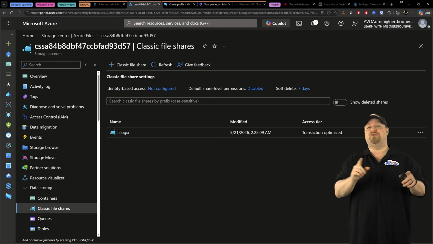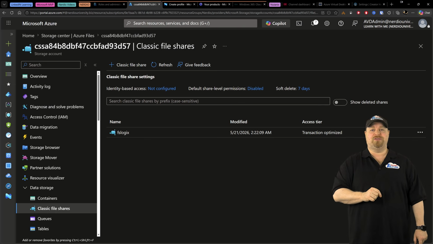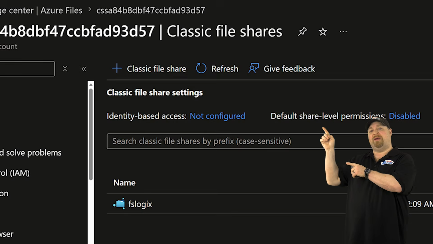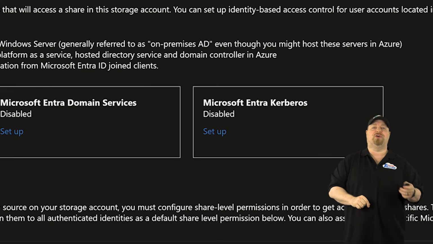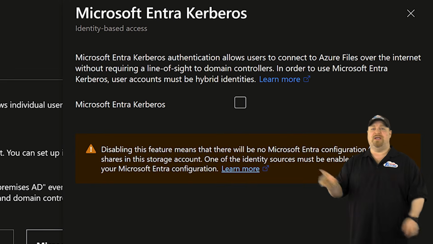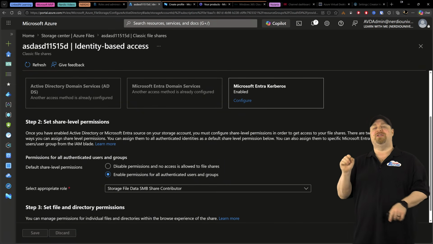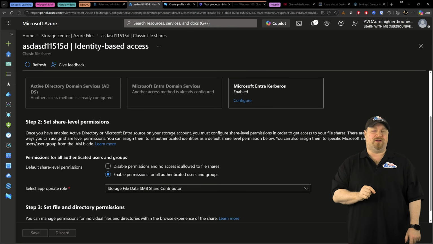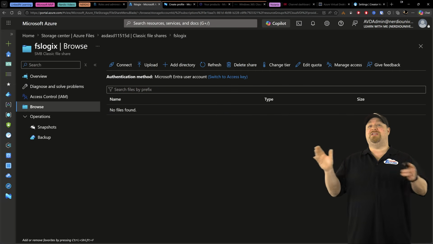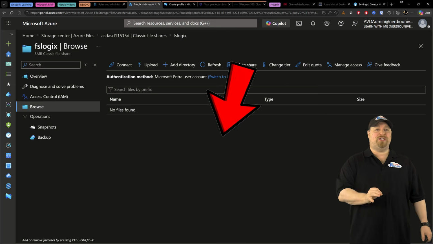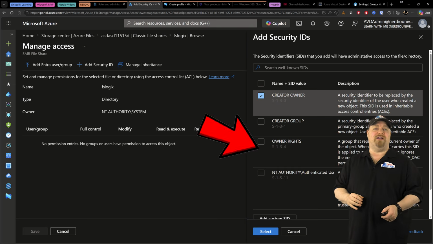Now close the share because we need to enable Entra ID Kerberos, which you do by clicking right up here. And then click the Setup for Entra Kerberos, and all you need to do is just check this box and click Save. Then at the bottom here, enable the permissions and set it to the SMB contributor. Save that. Now we just need to set the FSLogix permissions just like we used to do in NTFS.